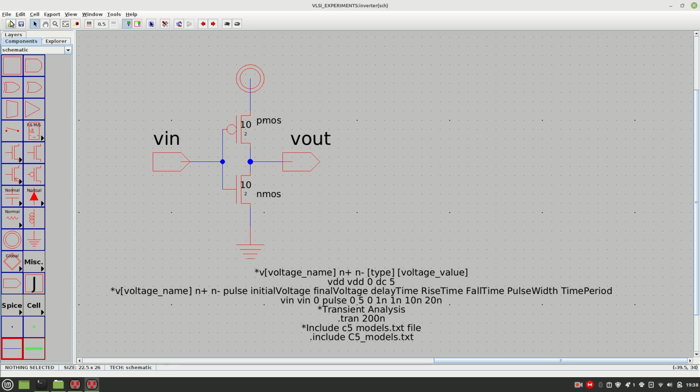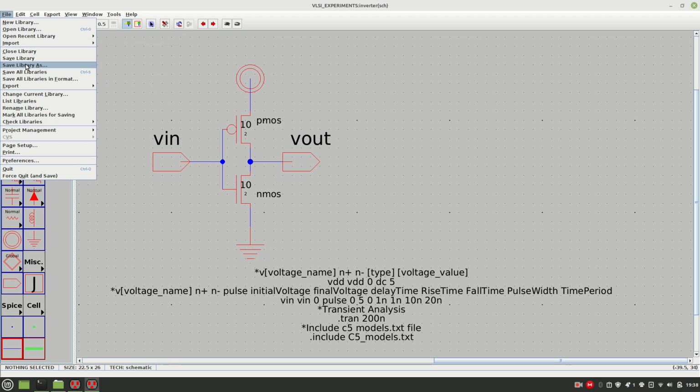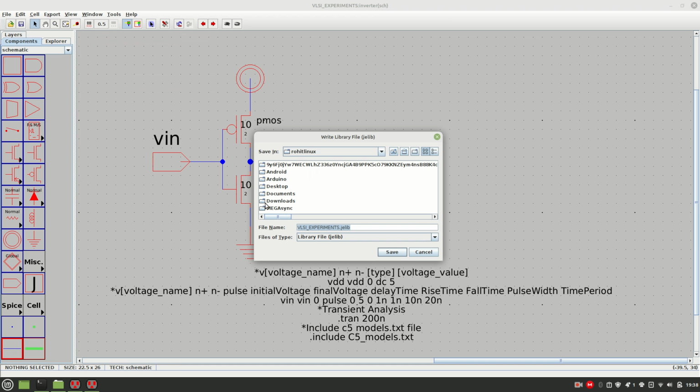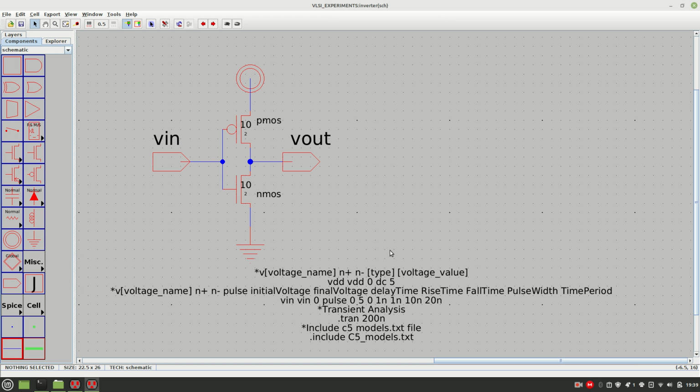Then go to file and save library as, and go to wherever you want. I'm going to my VLSI directory, and here I will create one new folder. Let it be new folder. Inside this, vlsi experiment.jlib, the extension is jelib, and click save. Now it is saved in that directory.